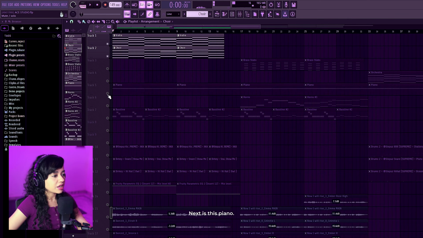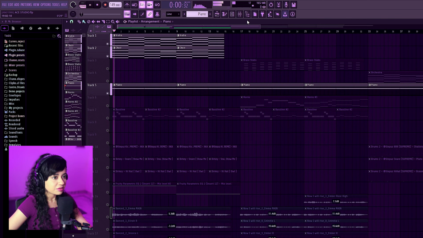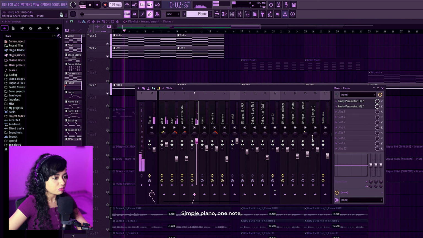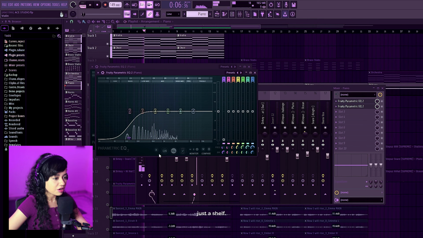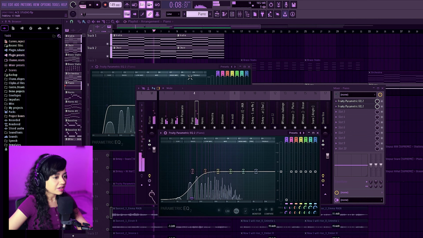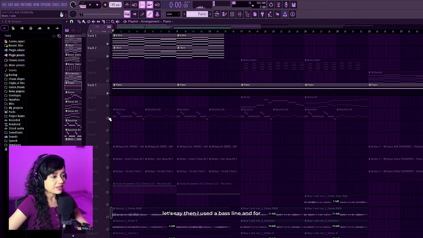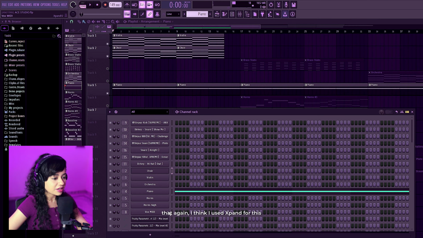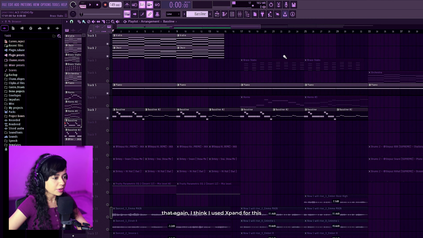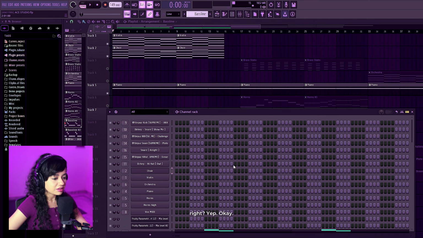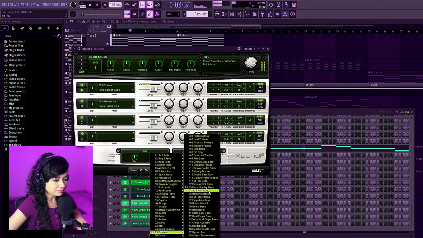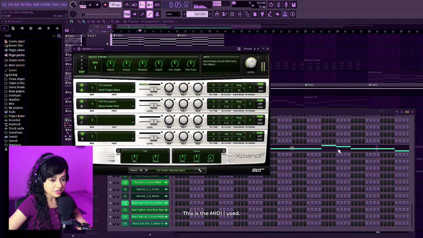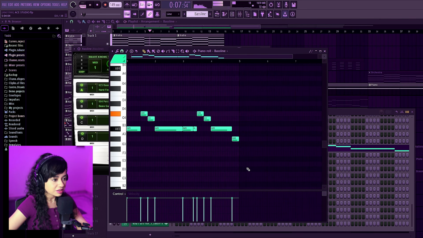Next is this piano. Simple piano, one note, nothing crazy, just a shelf and this EQ. That's it. Then I used a bass line, and for that, again, I think I used Expand for this bass line, right? Yep, okay. This one. This is the MIDI I used.